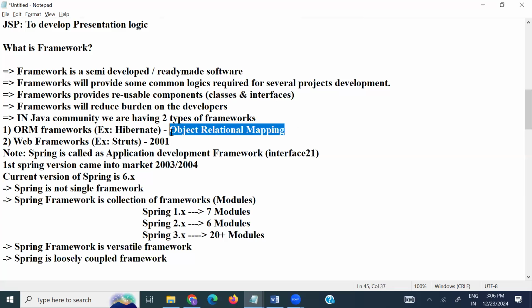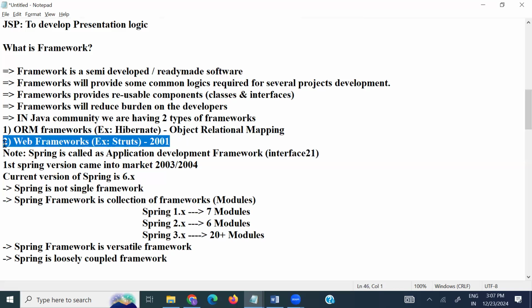How can a relation be established, that connection between object and object, or object to database? That will happen by using the ORM. That is the Hibernate framework. Okay, and here the web framework is also there. The web framework is the traditional framework. It is deprecated now. It is Struts. It is deprecated. Okay, it was developed in 2001 and came into the market.